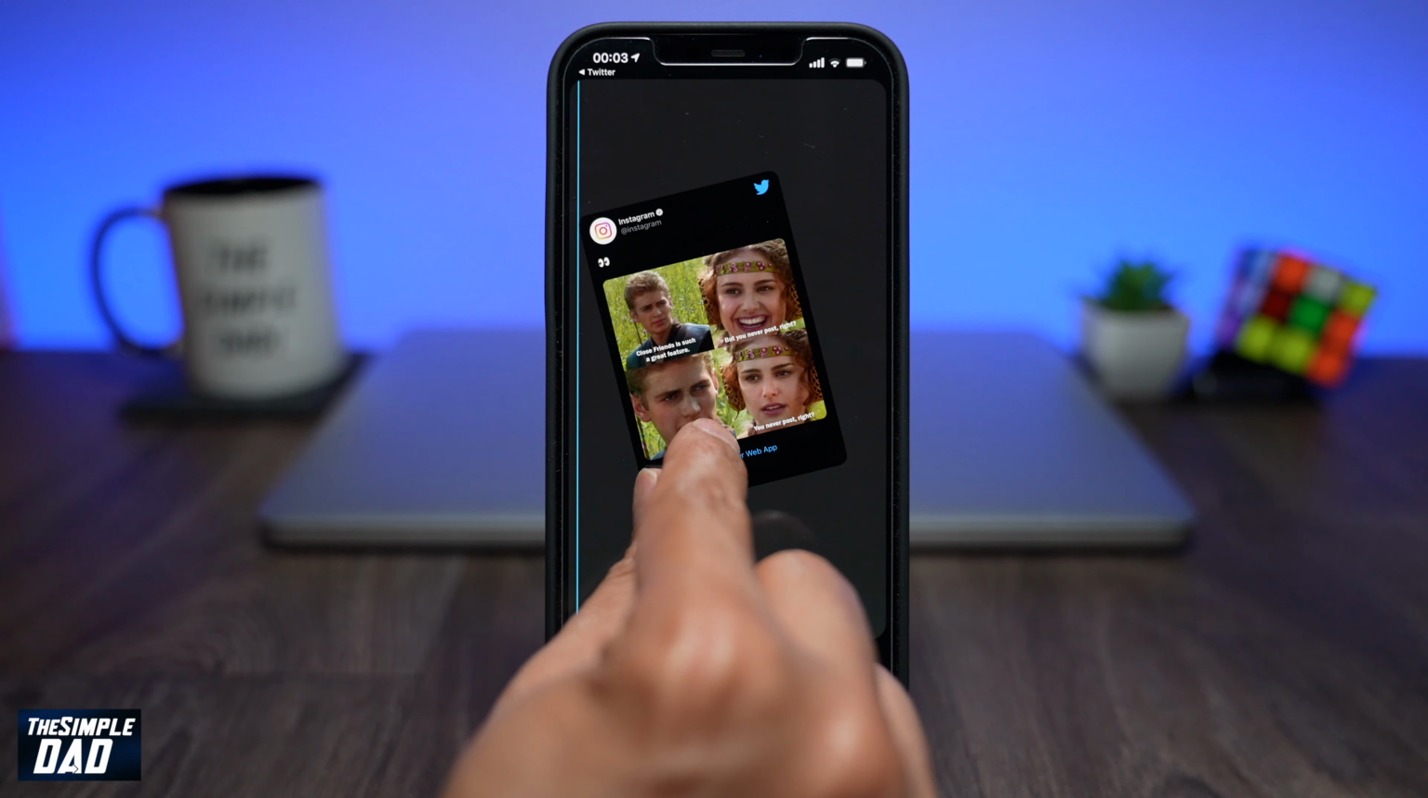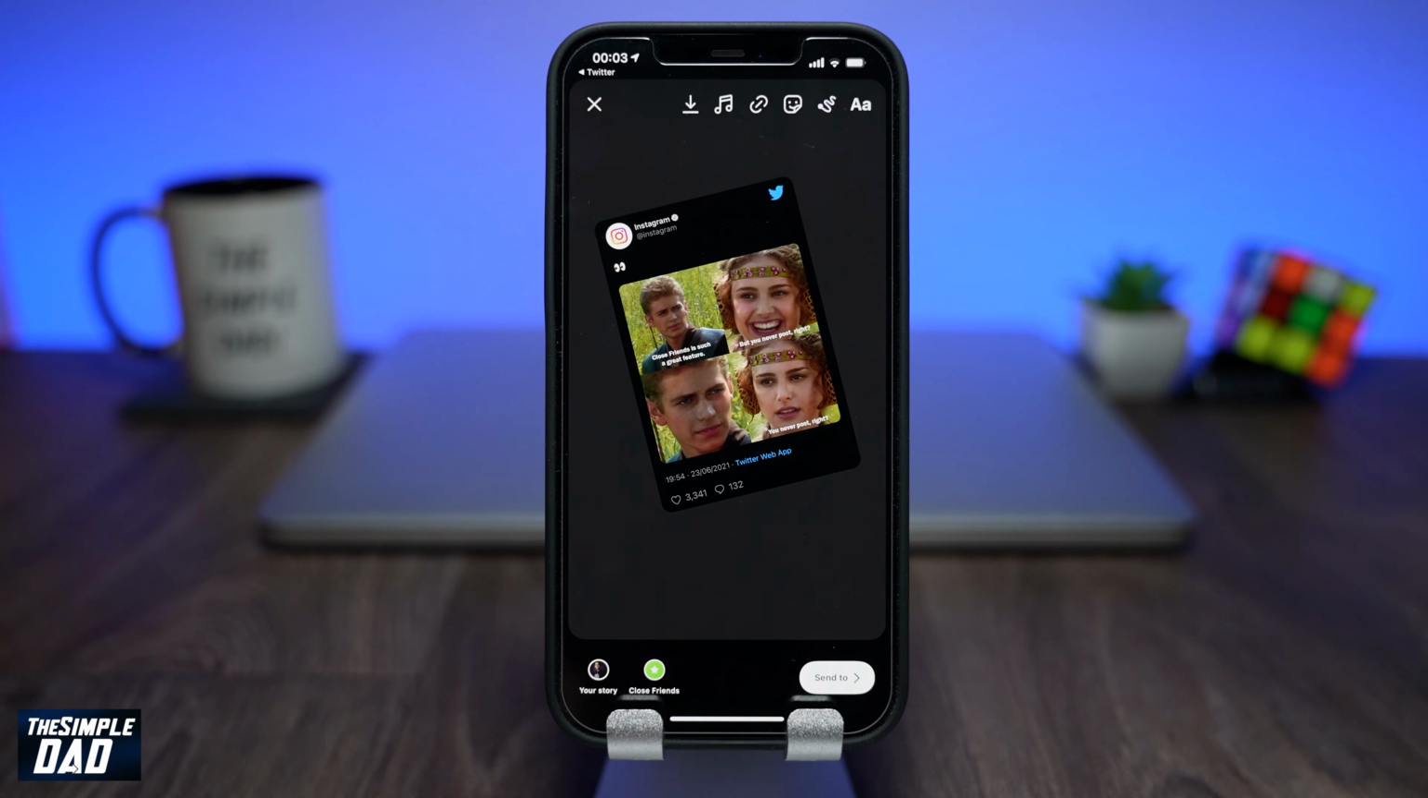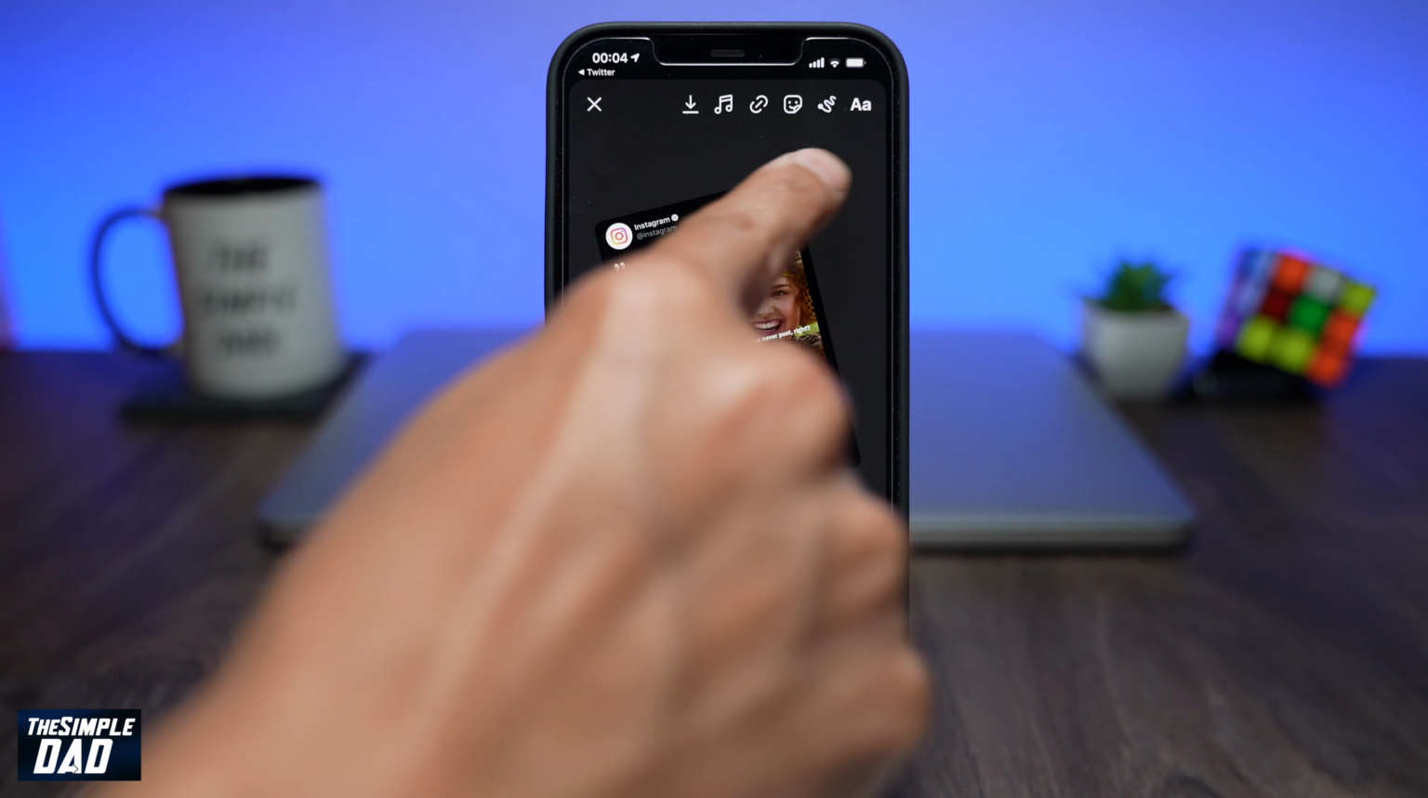Welcome back everyone. In this video, I want to show you the new update on Twitter where you can now share your tweet from Twitter to Instagram story on your iPhone.